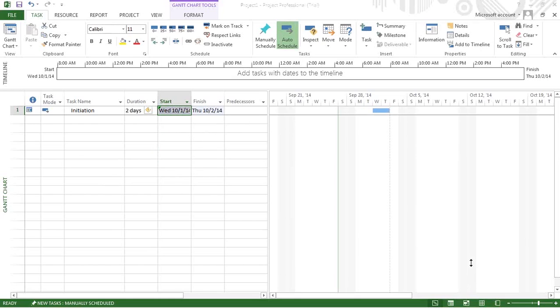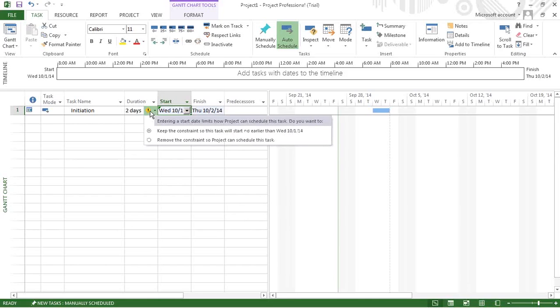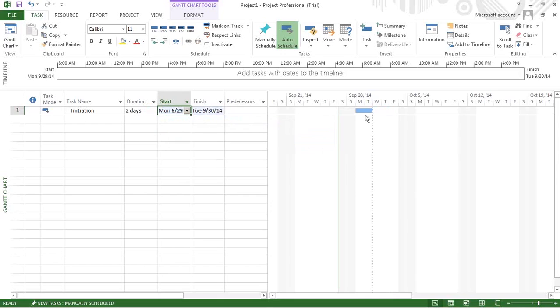Yeah, Ashutosh, I got your point. Your point is very valid. If I show you, keep the constraint so that this task will start no earlier than Wednesday, the 1st of October, 2014, or remove the constraint so the project can schedule this task. So you select either of the two and it moves accordingly.